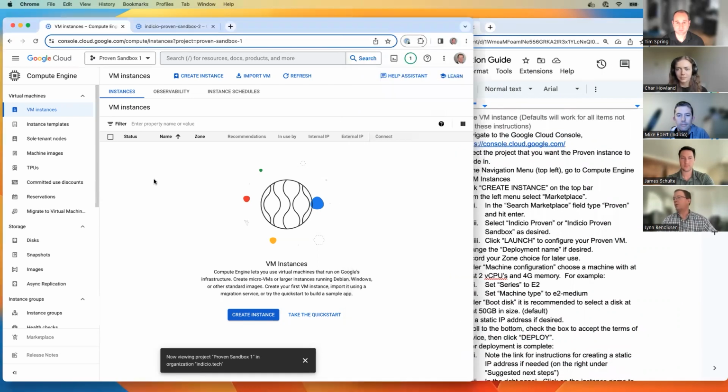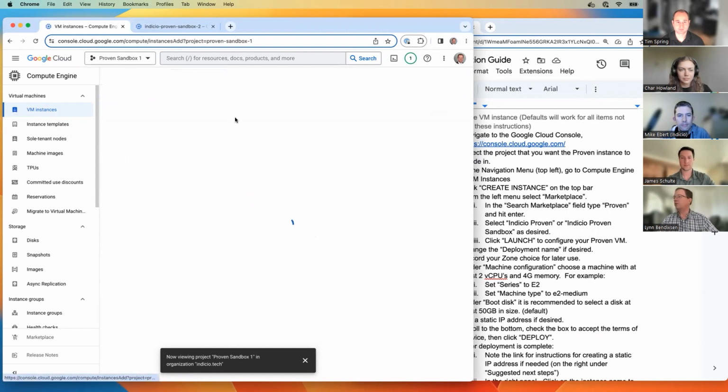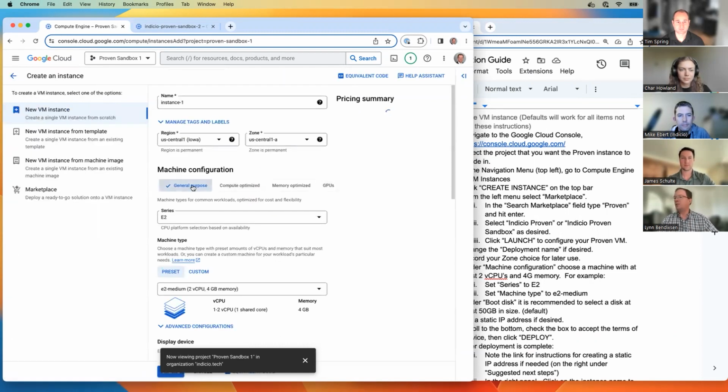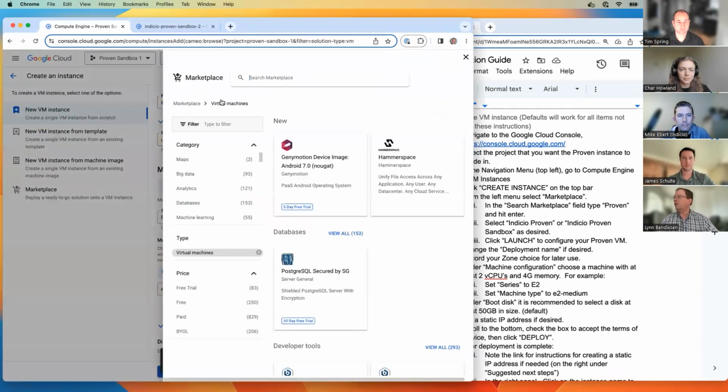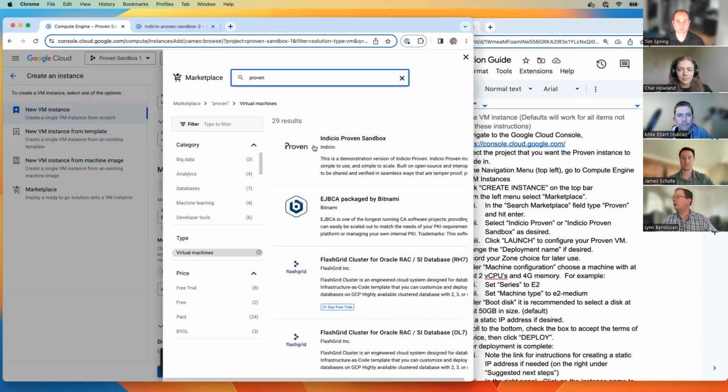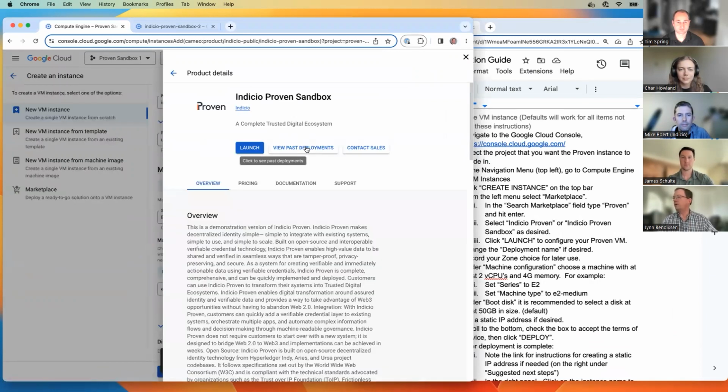So we start with a brand new project in Google Cloud. I just barely set that up, and I had to accept using the Compute Engine API. That takes a little bit of time, so I did that while we were waiting. The next step says to click Create Instance, so we're going to create a brand new instance, and then we're going to go to the Marketplace and find Proven up here. And here's our Indicio Proven Sandbox right out there.